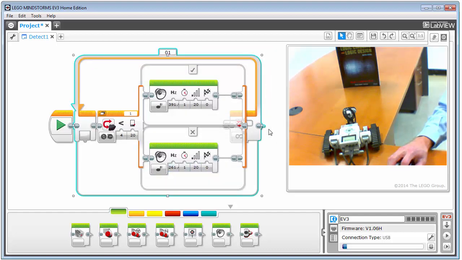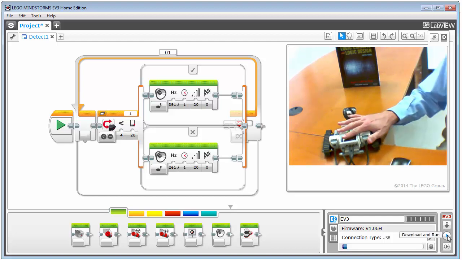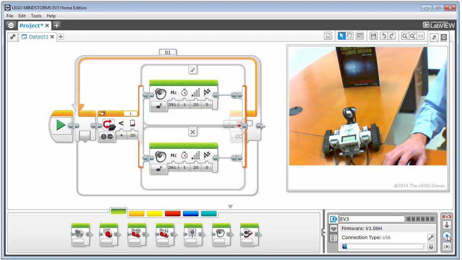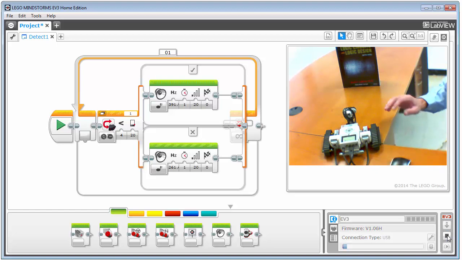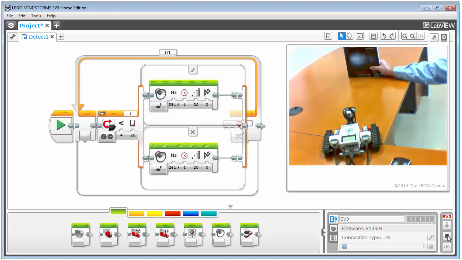So at this point I can download and run this. I'm going to go ahead and hit run, and I'm safe to do that because I have no motion in here. So I'll go ahead and run this, and there's a sound playing, and notice that it's a pretty low sound.